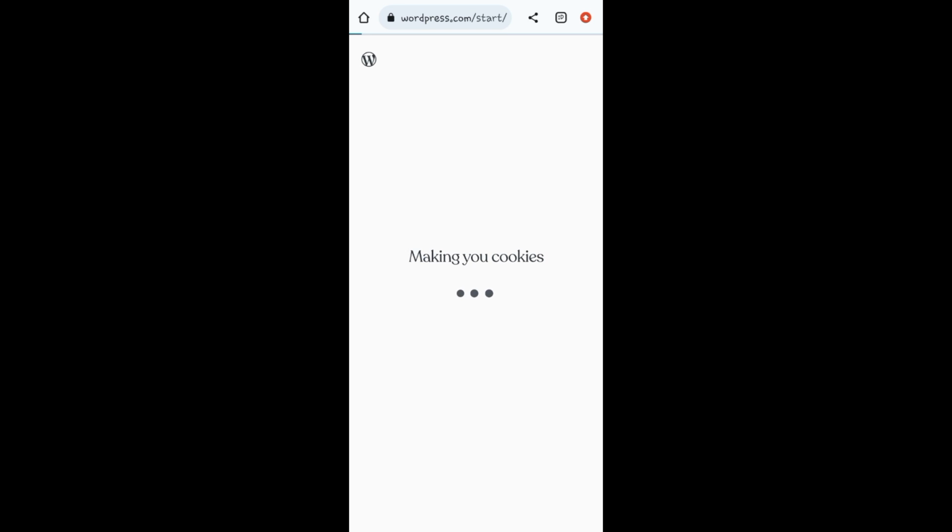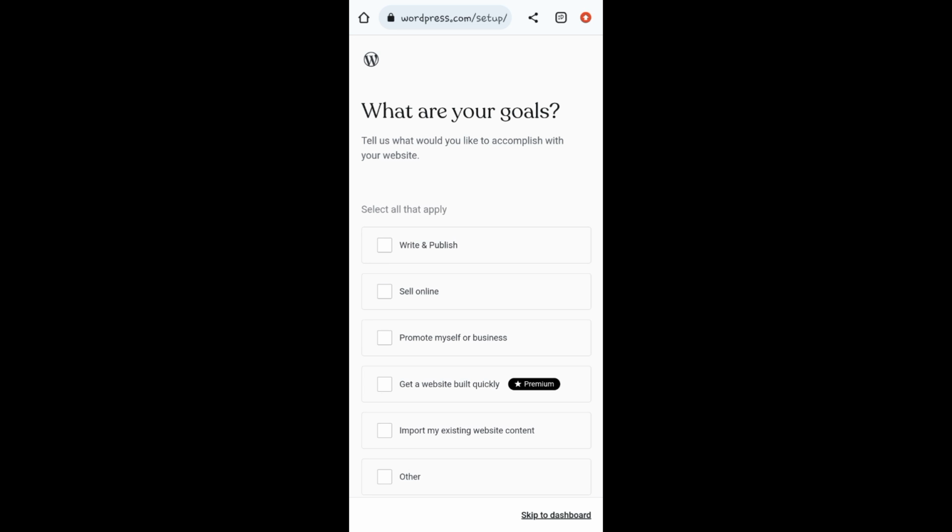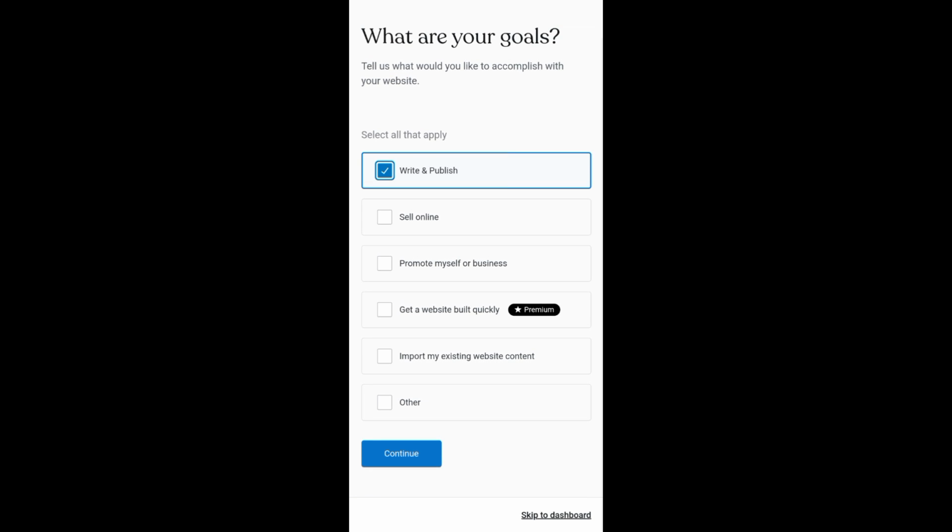Turning on the lights, making you cookies. Now, what are your goals? Tell us what you would like to accomplish with your website. Here you can select all that apply: write and publish, sell online, get a website built quickly, import my existing website content, and other. Let's try to click on Write and Publish, then tap Continue.